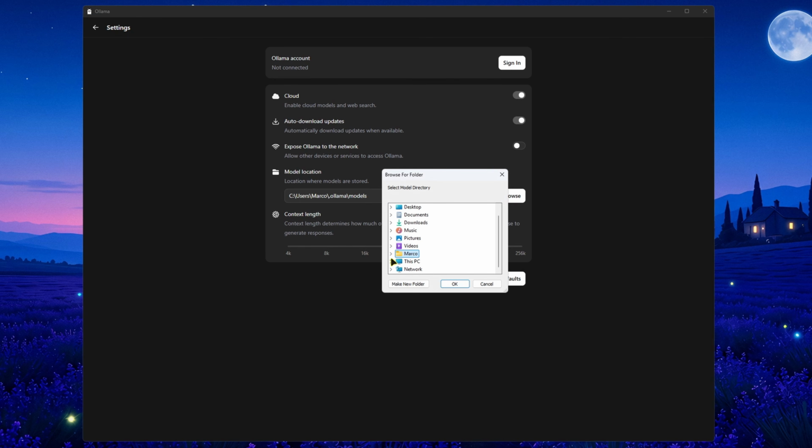And for me personally, I want to save my models on another drive, so they don't get lost when I format Windows on my C drive one day. So you can change that just by clicking on Browse. I'm going to pick my D drive and make a new folder called Ollama Models, and then click on OK. And you'll notice it saves that automatically as well. No save button needed.